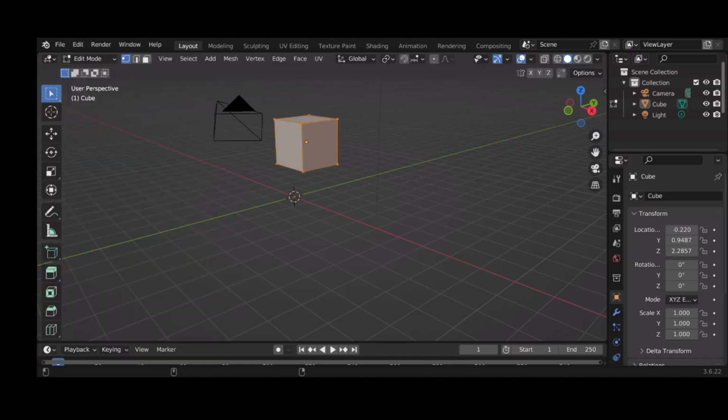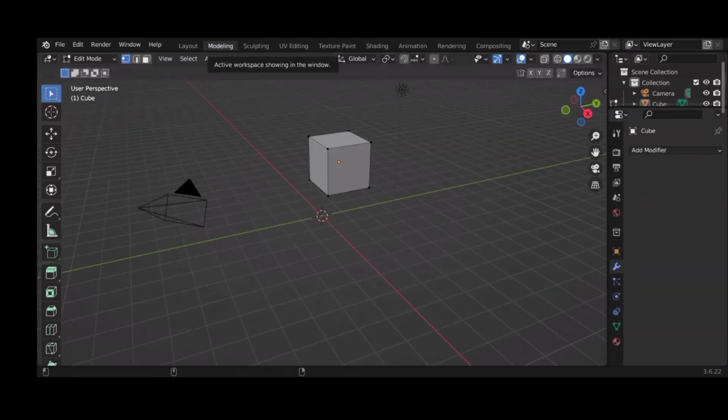Press here. Edit mode. You can edit it as you want. So select all edges, modeling tools, sculpting, UV editing, texture, shading, animations, and other things.